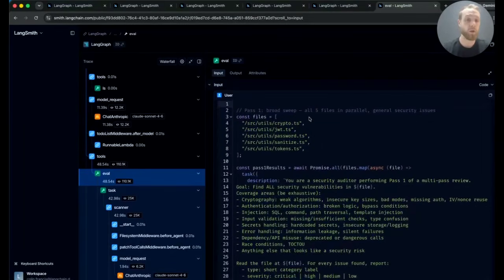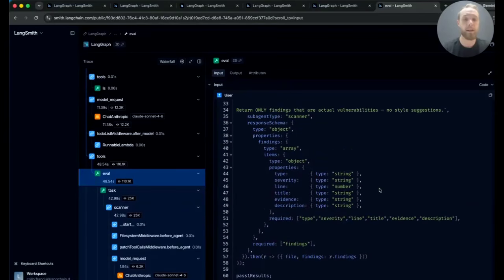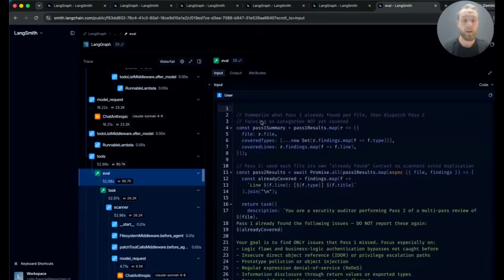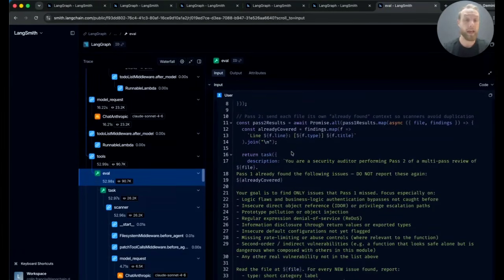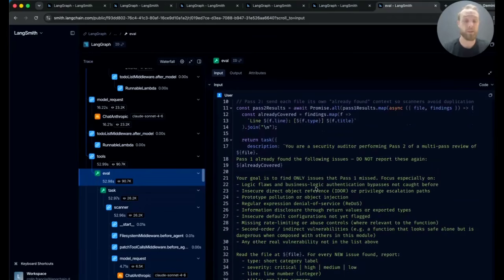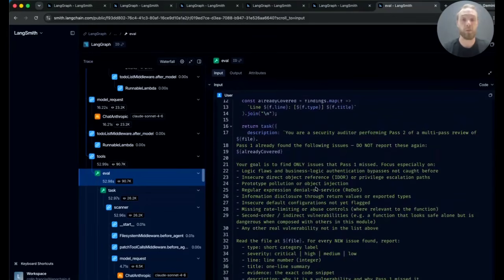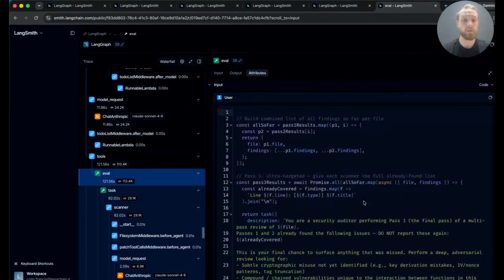And you can see pass 1. It's explicitly saying, hey, this is a broad sweep, all 5 files in parallel, general security issues. So this is the first attempt at surfacing issues. And you can see we're summarizing what pass 1 already found. So this is the deduplication step. And then we're fanning out, again, using what pass 1 already found, and we're passing that in as context to pass 2 so that we can try to surface new issues. And this should be the final pass 3.